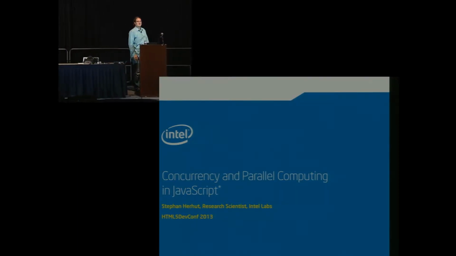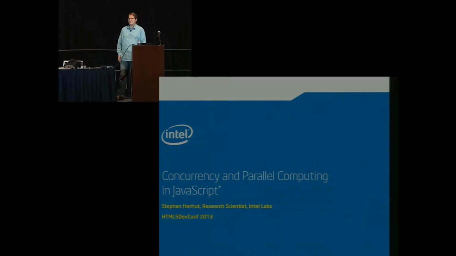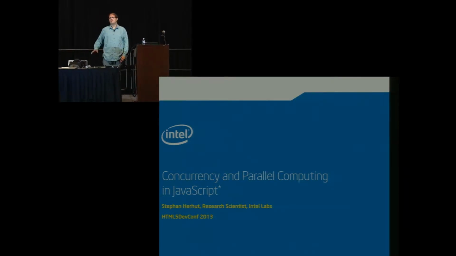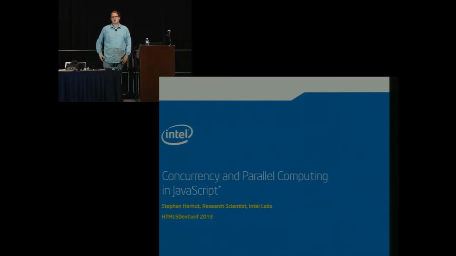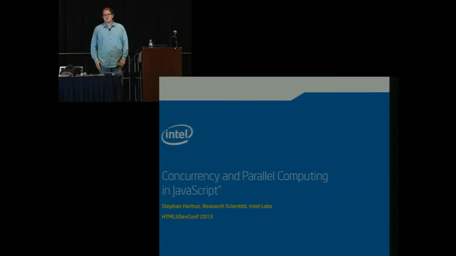I'm Stephan Herhut, and I'm a member of the team at Intel Labs that works on River Trail, or parallel JavaScript. I started about 3 years ago to look into JavaScript. We were looking at the time at what we could bring to JavaScript, what we could do to make it better. One thing I'm personally interested in is concurrent programming and parallel programming. So that was kind of an obvious choice of what I should look at.